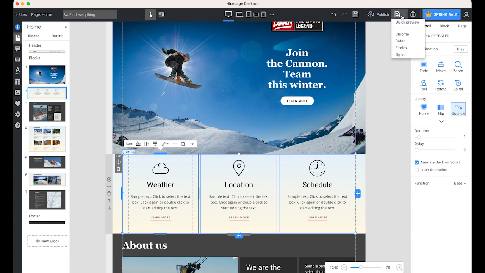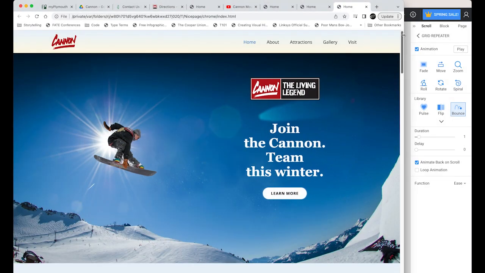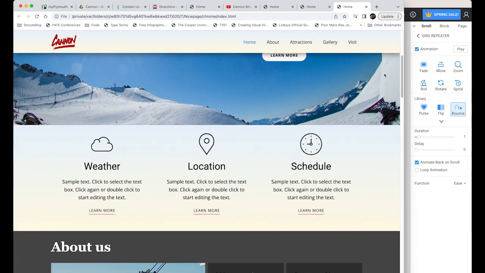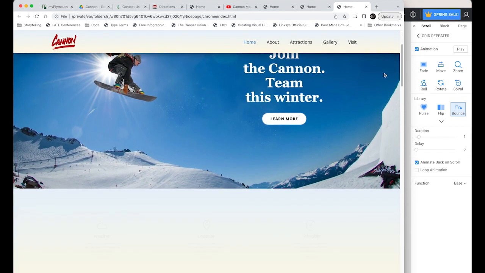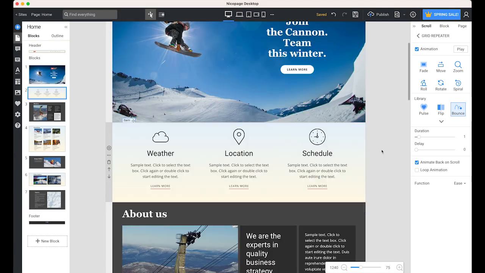Okay. Let me preview it so far to see how it works. See, once you open the web page, you will see that animation. And as you scroll down, see, it's like a bounce. It's pretty cool. Okay, now let's do some more.